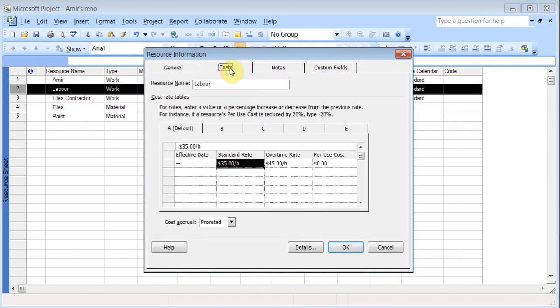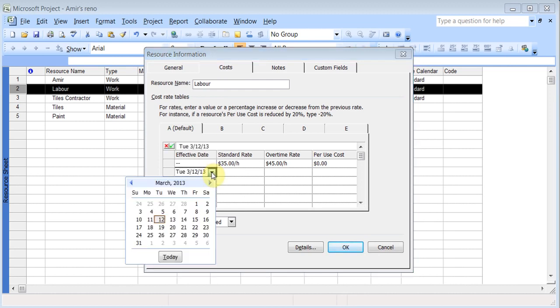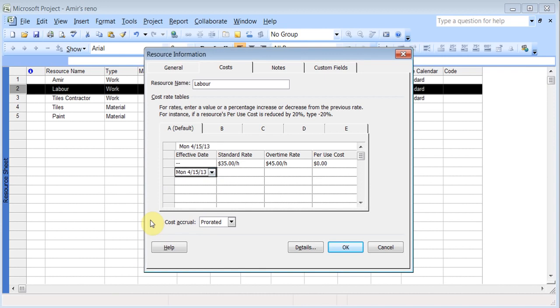I can go to the Cost section, and here I can put an effective date of, say, April the 15th, and I can put a different rate there, 45, and his overtime is going to be 55. So you can change, and Project will automatically assign these costs.